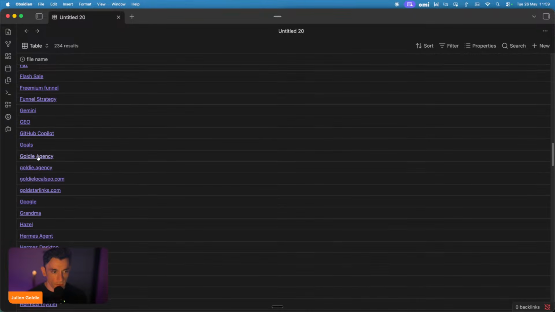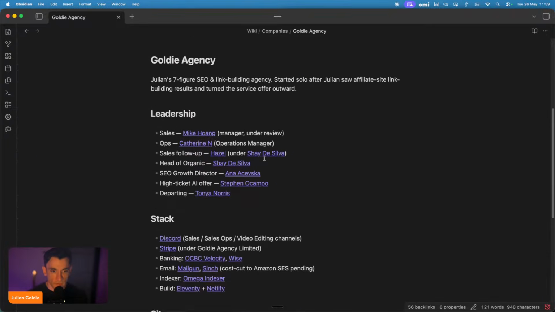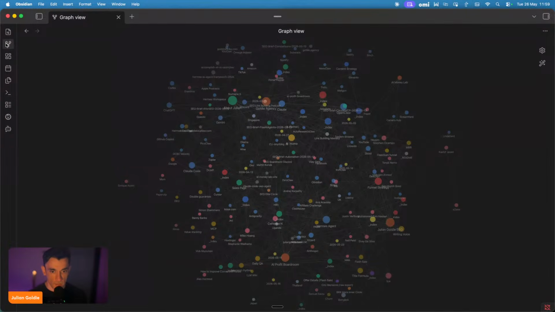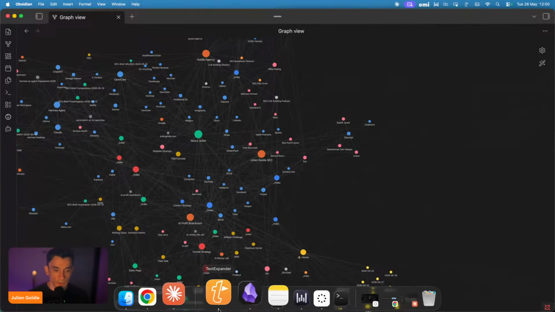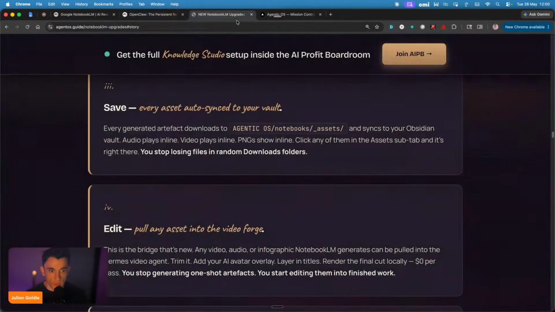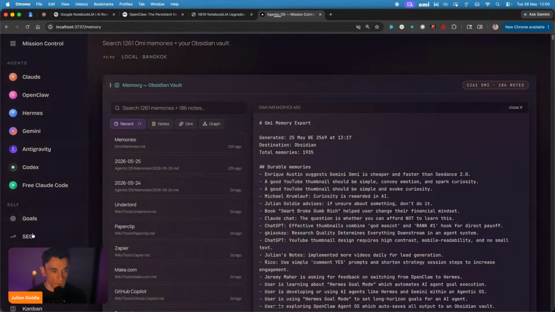If we go to, for example, my agency, Goldie Agency, you can see all of the different systems and the way this is tagged into our knowledge graph right here. Right? And so anything that we create with NotebookLM also saves to the Obsidian Vault too. And then the great thing about that is that when we create content in the future, it's all inside a vault, right?